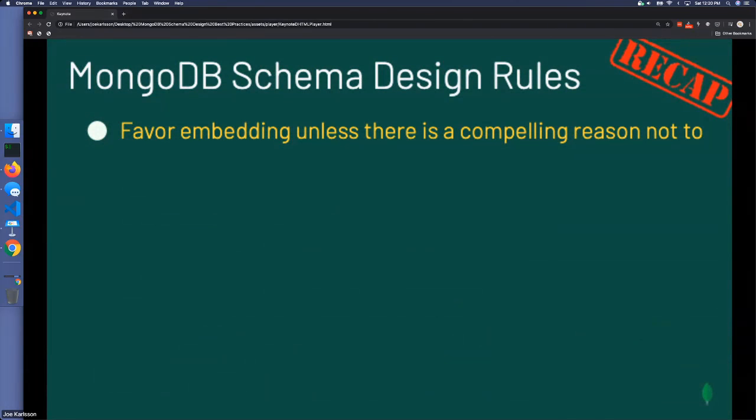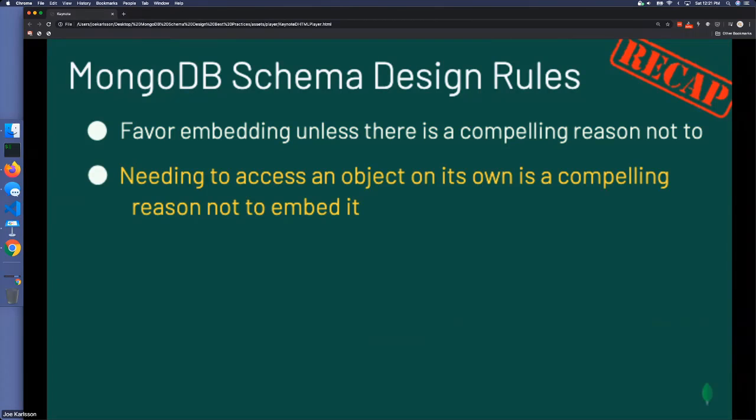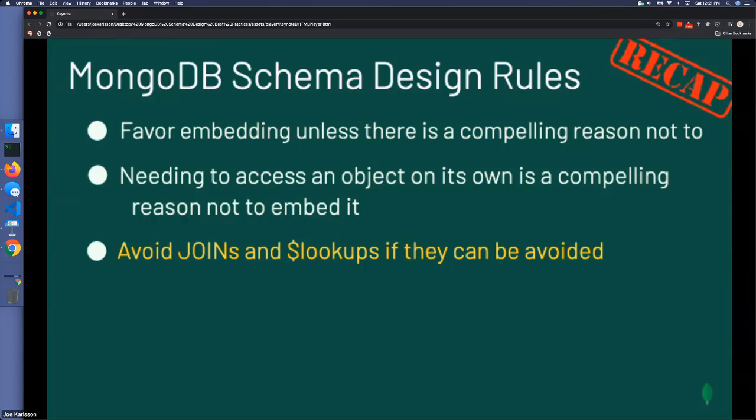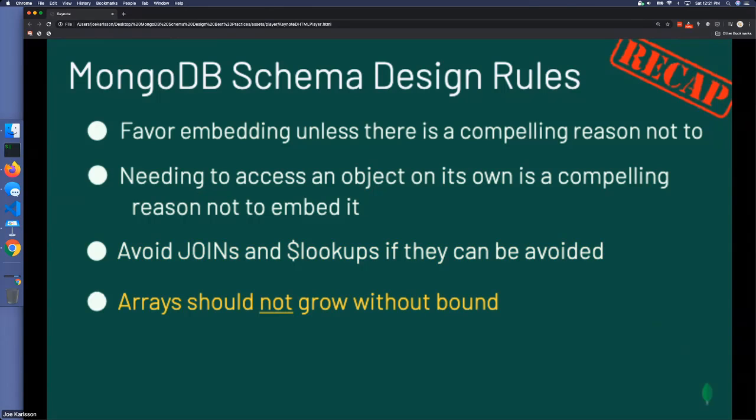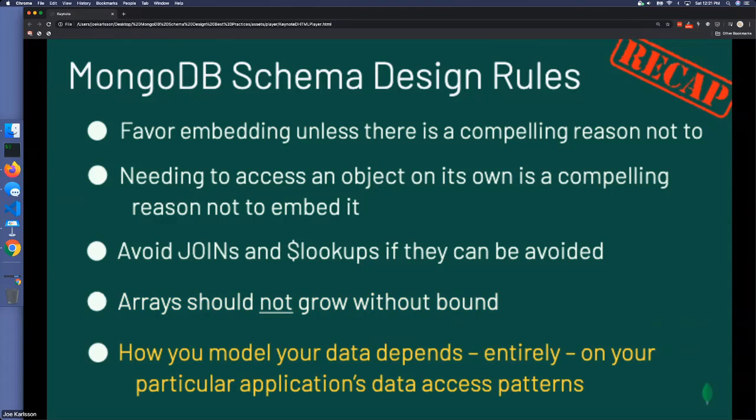And we discussed five rules of MongoDB schema design. We want to favor embedding unless you have a compelling reason not to embed. Needing to access that object on its own is, in fact, a compelling reason not to embed it. Joins are expensive regardless of the database you're using, so if they can be avoided, great, do it. Arrays should not grow without bound. That is a huge red flag and bad code smell with schema design. And most importantly, model your data depending on the needs of your unique application. How are you going to be using it? And what kind of query performance do you need from that application?